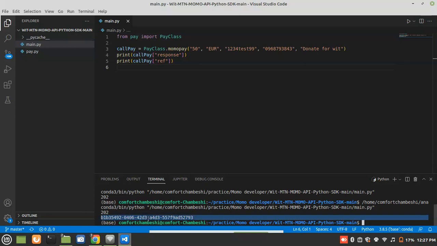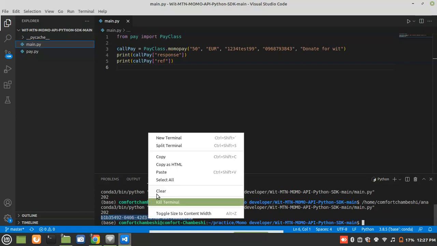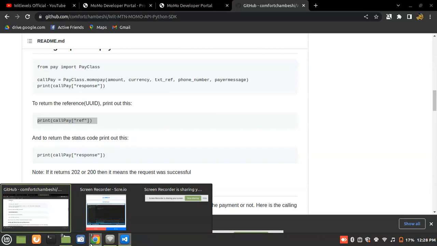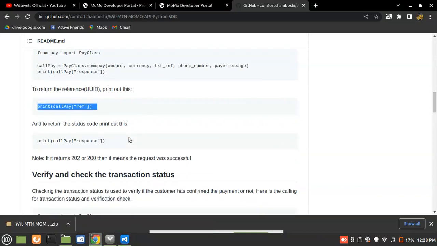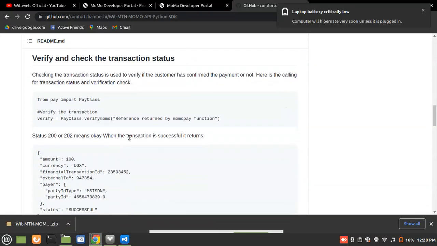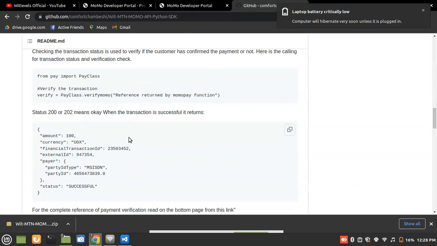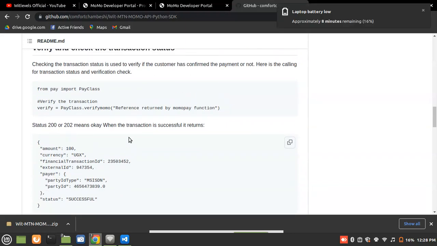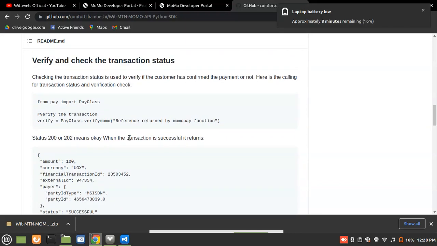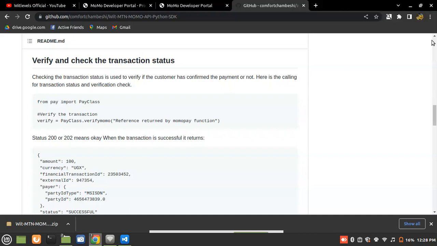So I'm going to take a note of this. I'm going to copy it. And then here we have another thing which we are calling transaction verification. We have another thing we are calling verify and check transaction.